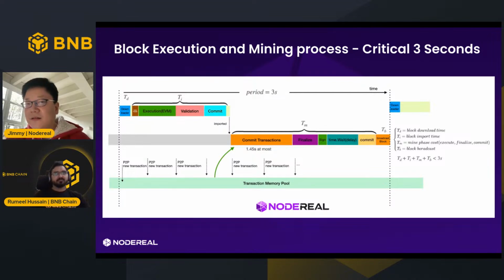Then it will get runnable transactions from the transaction memory pool, commit them, and execute them. The finalize stage is similar to the validation phase during the block import. Then the sign phase is fast: encryption operations are executed and the block is sealed with the miner's key. It takes several milliseconds, which should be enough.